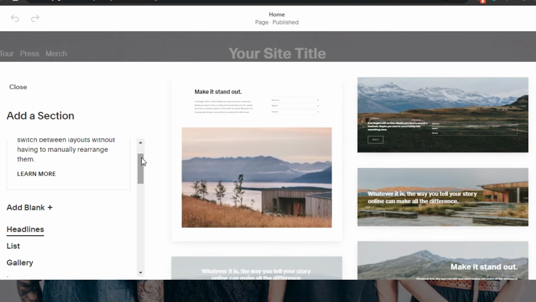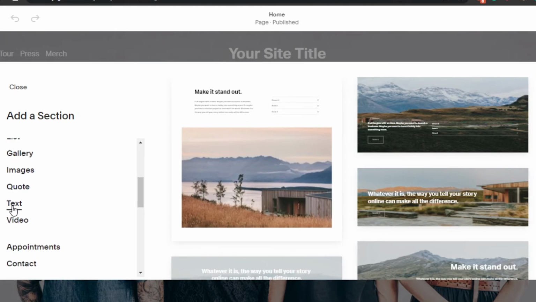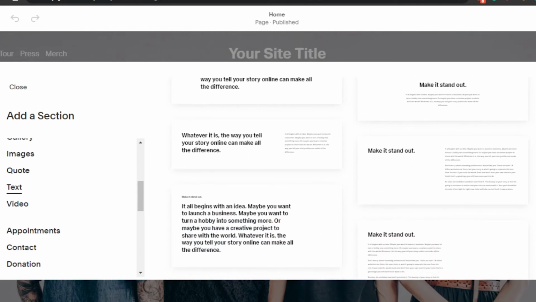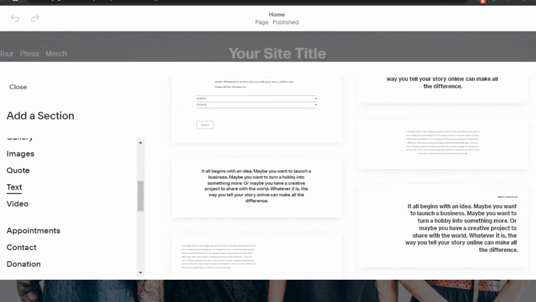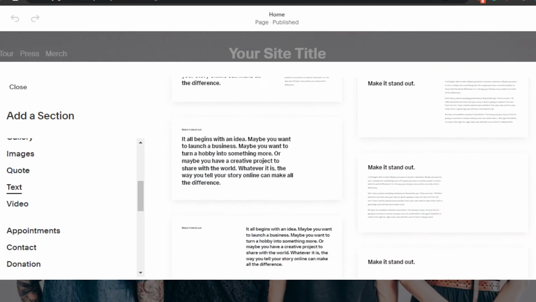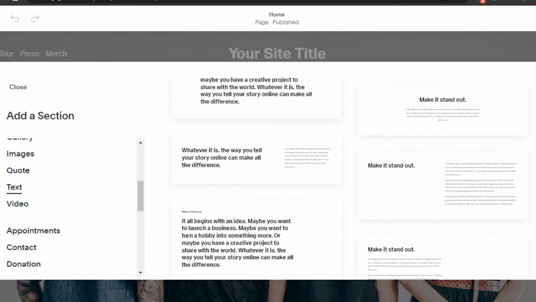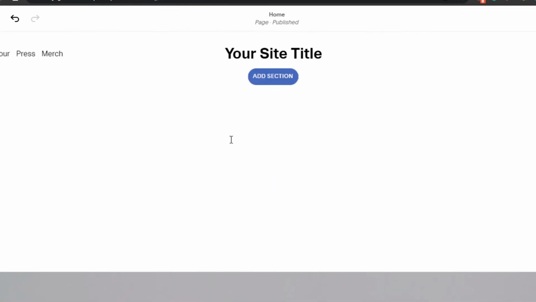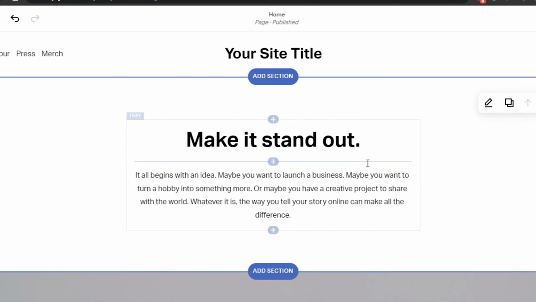What happens is, for example, if I want to add a text, right? You will get the text options right here according to this template. That will actually look pretty good. So I can go with any of these. Let's go with this text right here. Simply click on this text and it will be added to your website right here. This is the new section that I added.